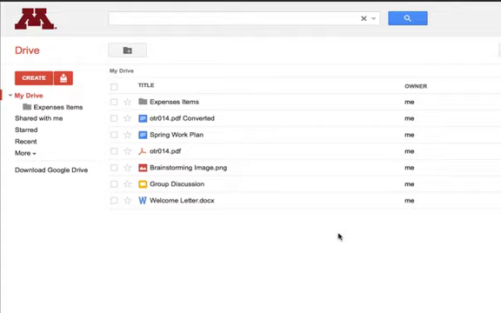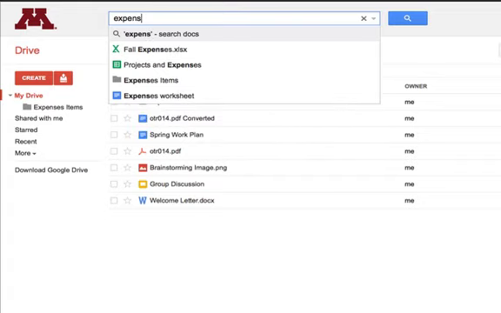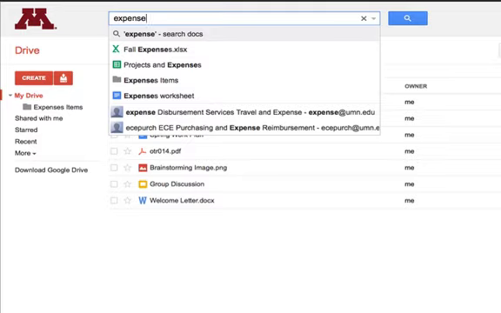Another way to find things in Google Drive is to use the search. Up at the top you have the search box. The search box is going to begin searching for titles. So if I type expenses, notice that it's finding files or folders with the word expenses in it. And it's doing just a partial word. As I type, more and more will show up.